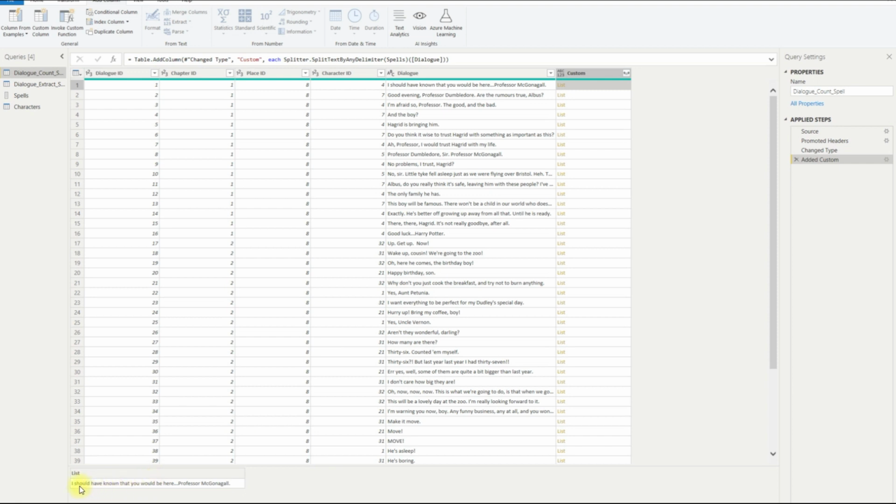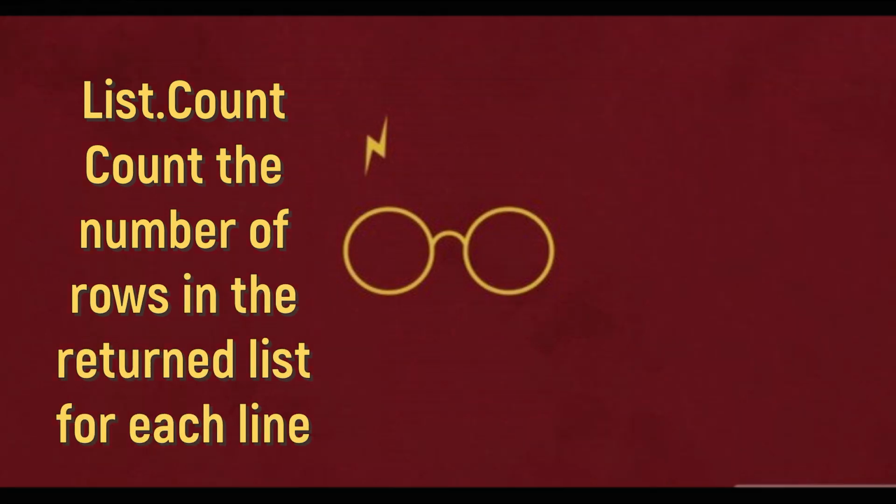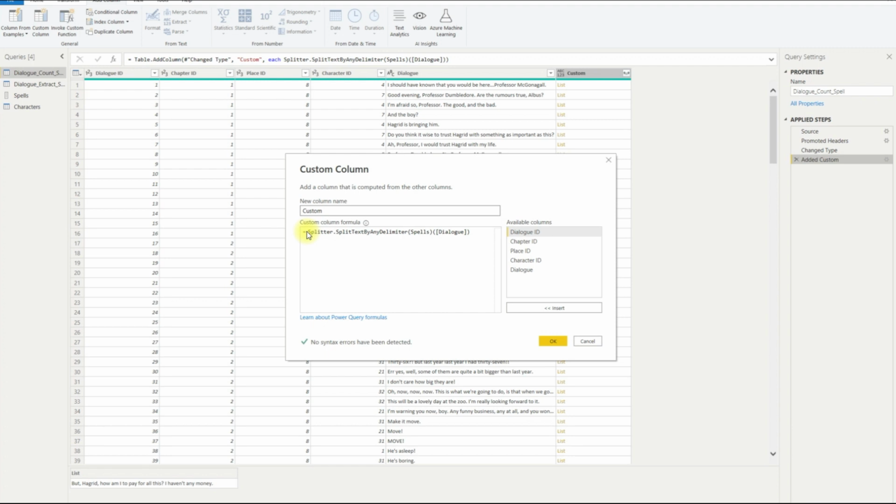If we click on that list, it creates a list of the dialogue that's in here. This is just to show you that invocation, the splitter, it goes through the dialogue and it looks for any text value from the spells, and it splits it out into separate cells. So what we want to do to this is count the number of rows in this list, and that will tell us where we have more than one row. It'll tell us that there's a spell within that line of dialogue.